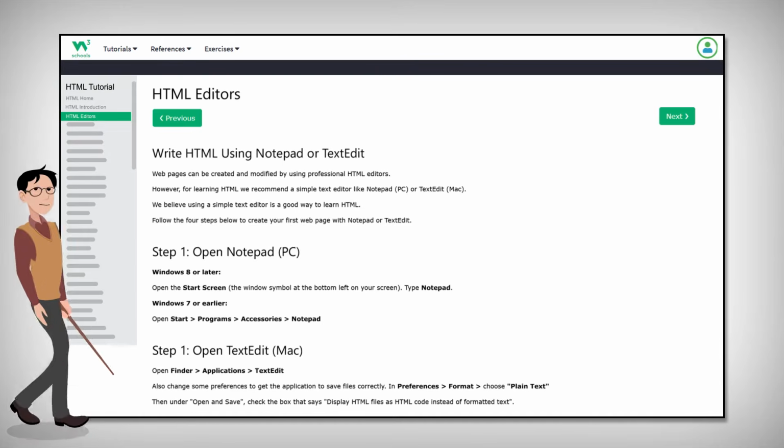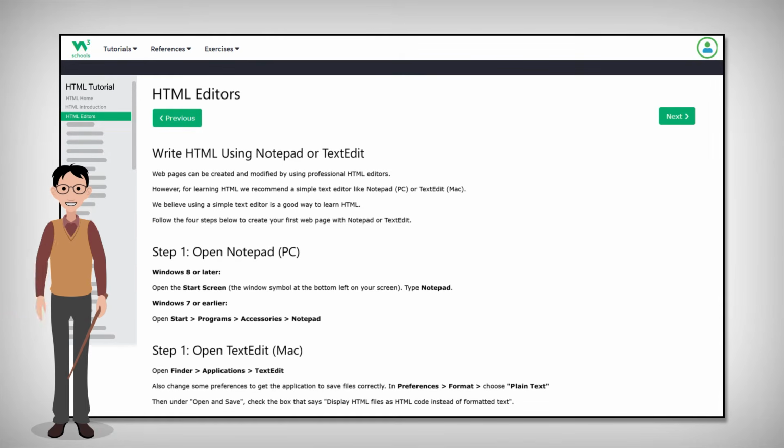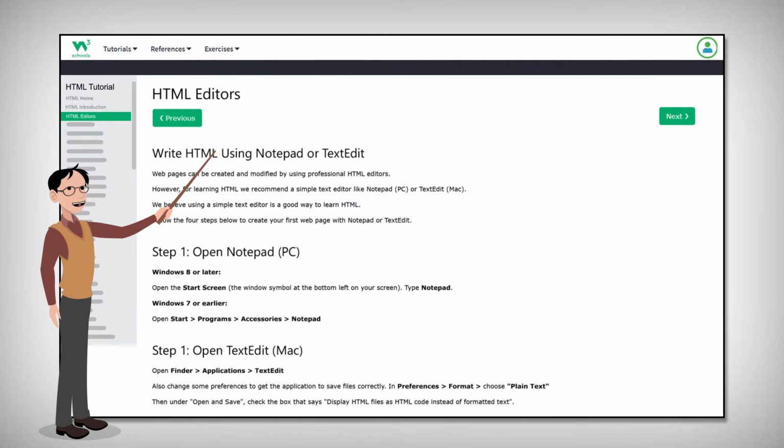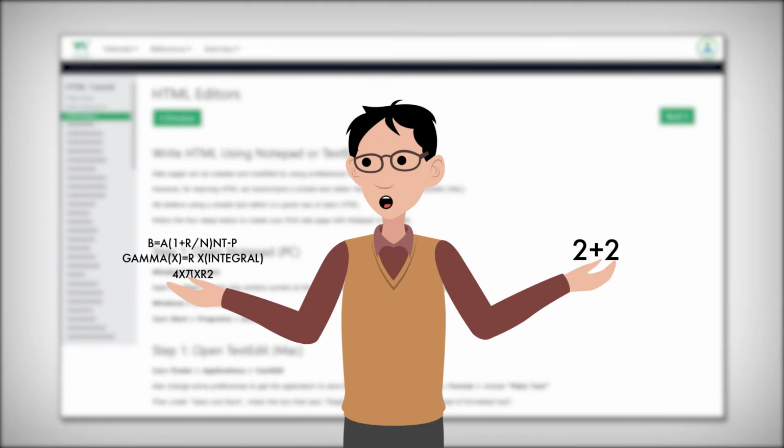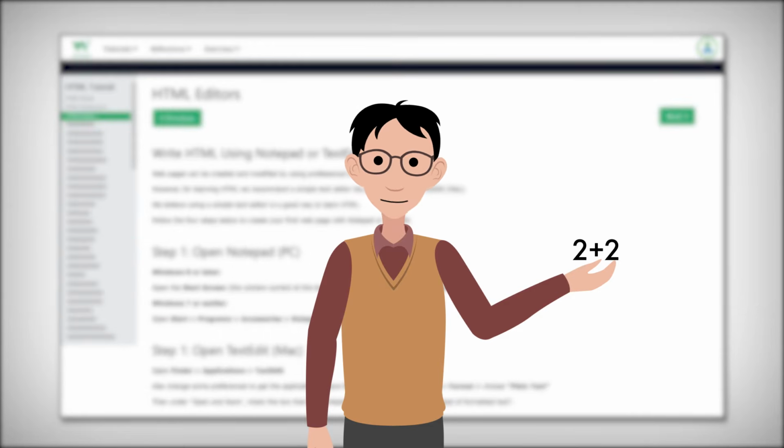When you're creating and modifying web pages, you can use any professional HTML editor. But when you're learning HTML, you should start with a simple text editor like Notepad on PCs or TextEdit on Macs. It's better to start simple before jumping into the deep end. Here are 4 steps to create your first web page.